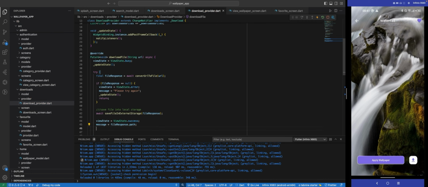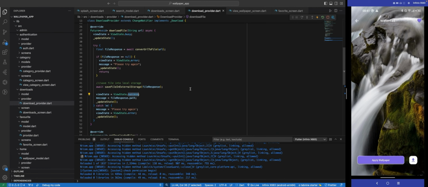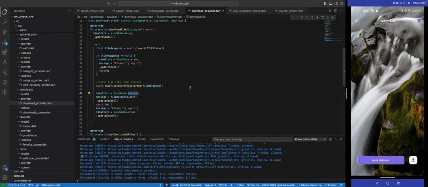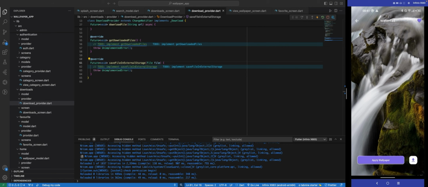So we're going to return it as the message, and you can see that later on we are going to use this and apply to wallpaper and do all the stuff, okay. So now that we have this, I'm going to write the logic for saving in external storage.